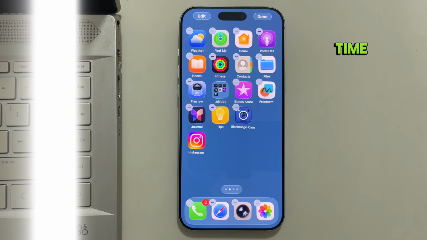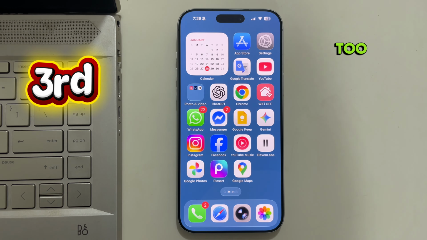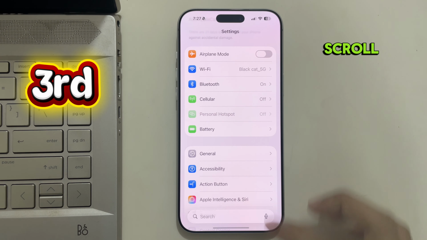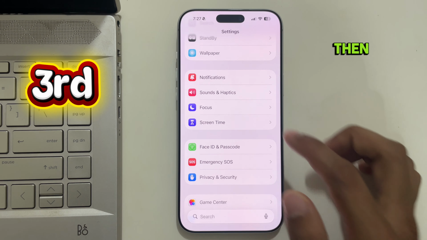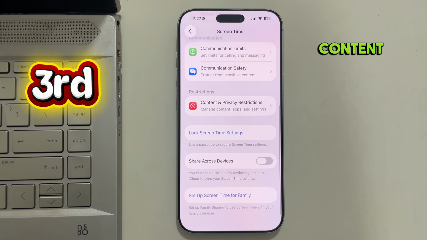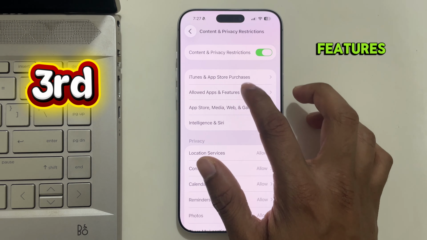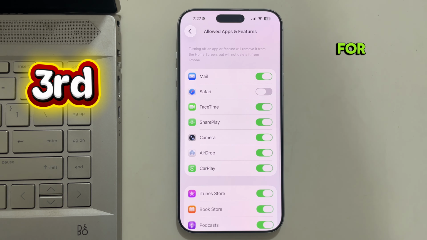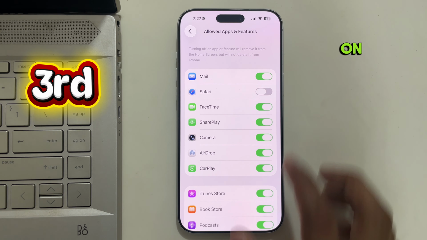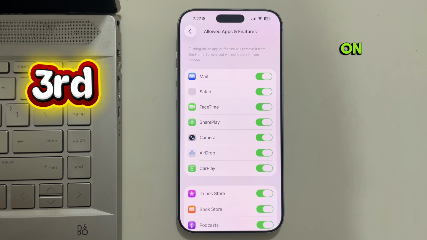Now check screen time because it can block apps too. Go to your iPhone settings, then scroll down and tap on screen time. Then again scroll down and tap on content and privacy restrictions. Then go to allowed apps and features. Now find the app you are looking for. Once you see it, turn the toggle on right beside the app. When you turn it on, the app can show and work normally again.